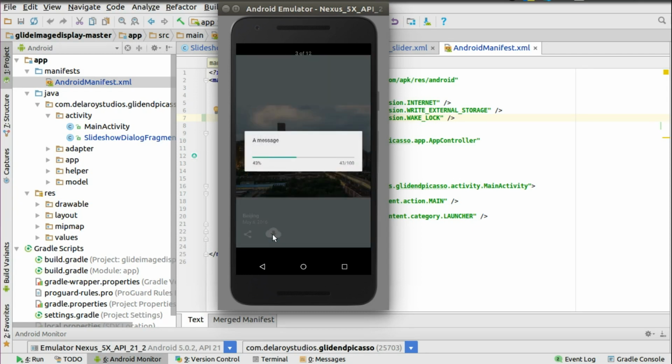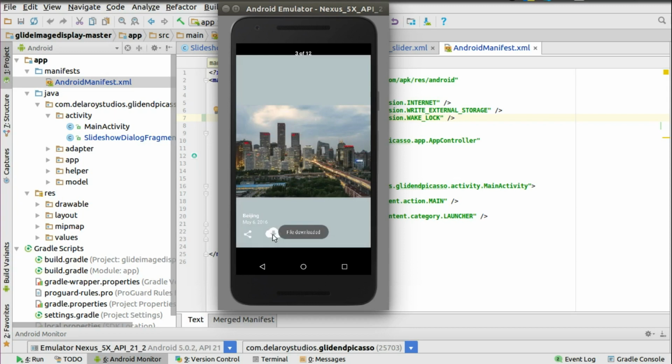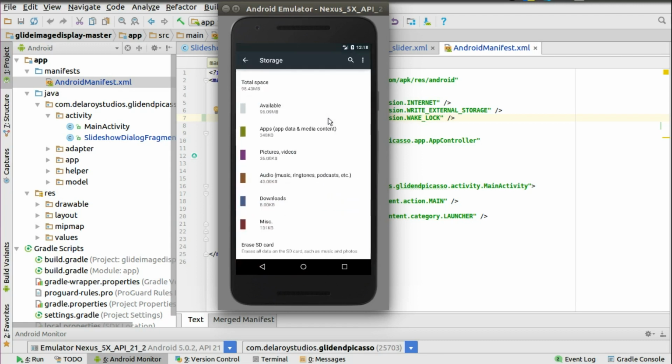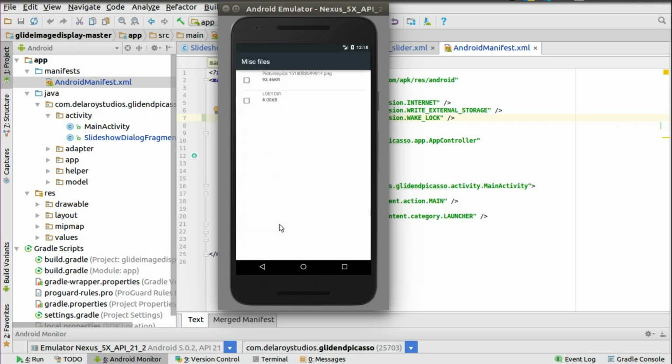Can you see that? Completed, file downloaded. We have it downloaded and we could actually find it in a directory, probably because I'm using an emulator. If you use a device, getting that will be very much easier. And you could even move, cut, copy, paste somewhere else you want in the file. So have it, the pictures, that's it over here, saved in the miscellaneous files.